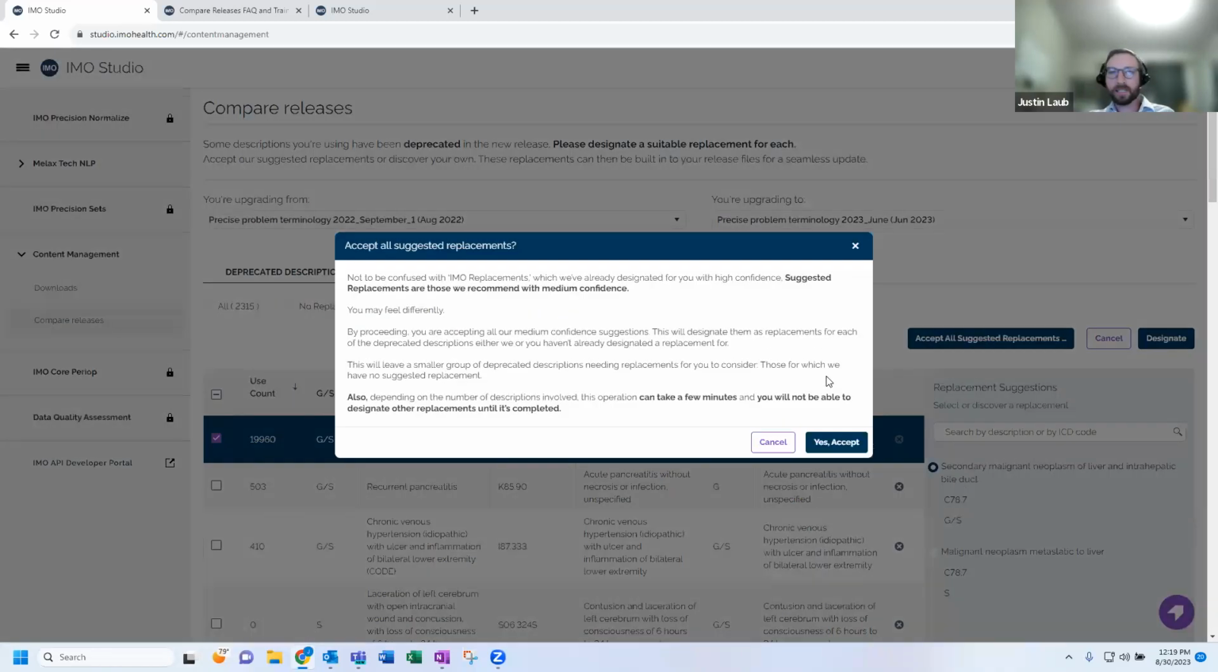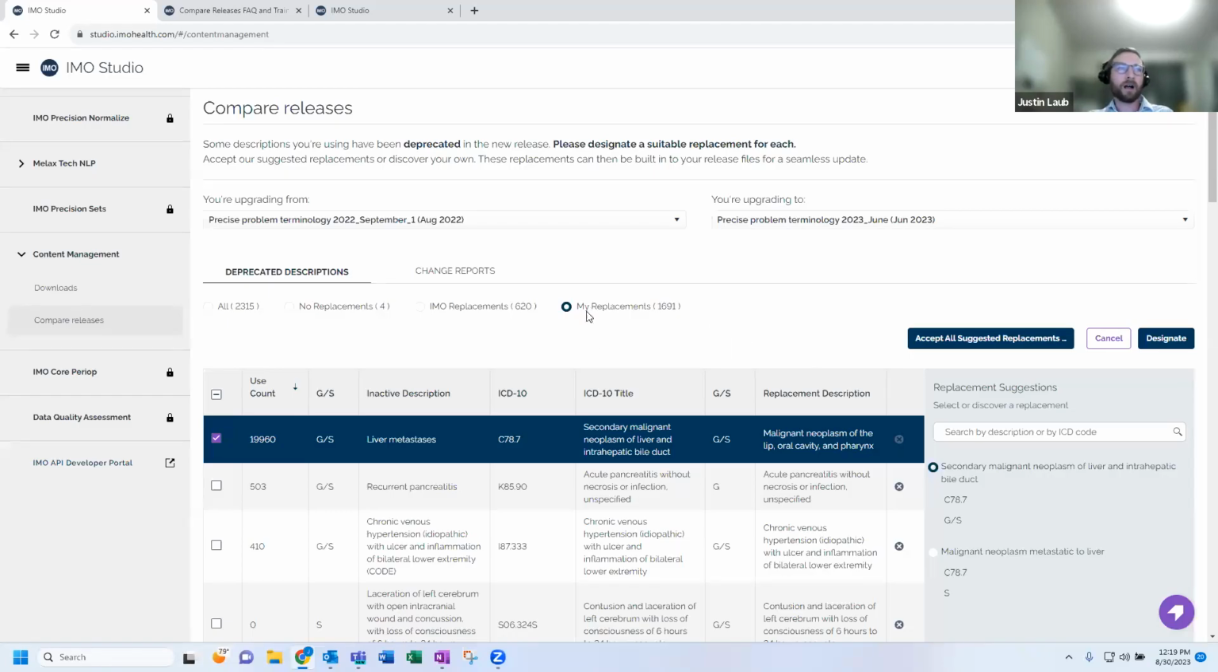I like to just call it the easy button, because this is really just going to, basically, you click yes and accept, it's automatically going to designate the IMO suggestion as the replacement for any term that has a suggestion. So that can save you a ton of time. Like I said, I just clicked that button and it's already pushed 1,690 deprecated descriptions over to my replacements. It's designated that many replacements for me.